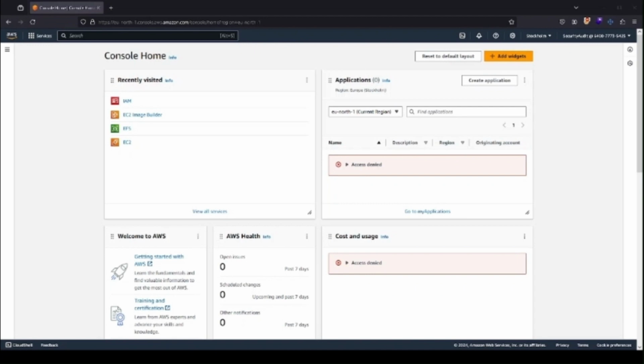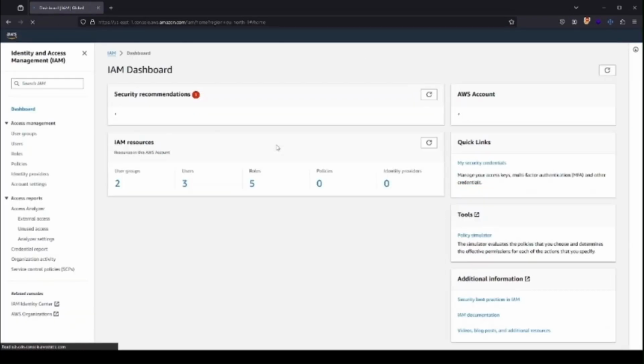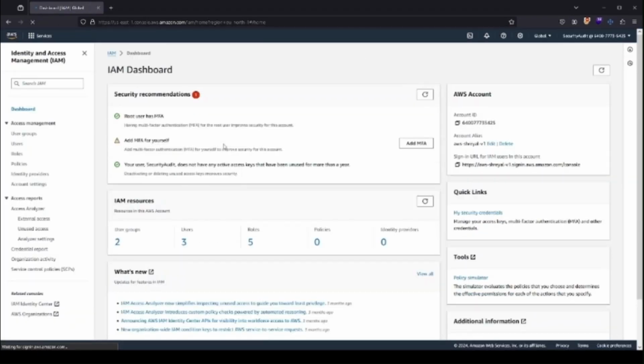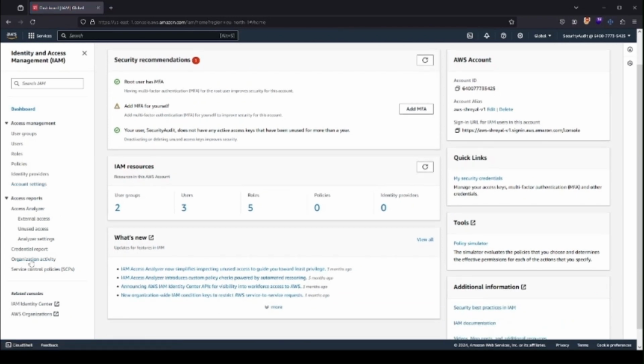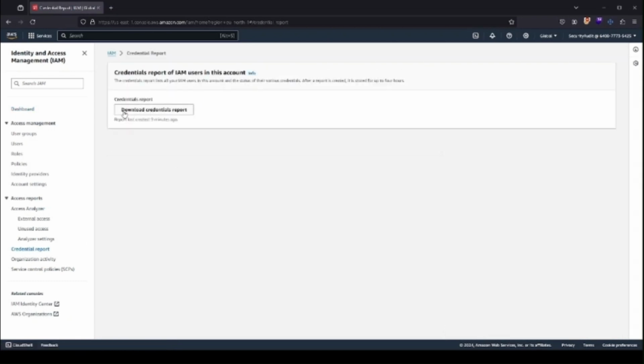Now I am logged into the console with the security audit user, which I created for performing the security config review. I'll go to IAM. Now to check if the keys exist for the root account or for any other user in IAM, what activity they have been performing, the last login, the password age and everything, I can download the credential report. In the left pane I have this option. I'll go to credential report and then download the credential report.